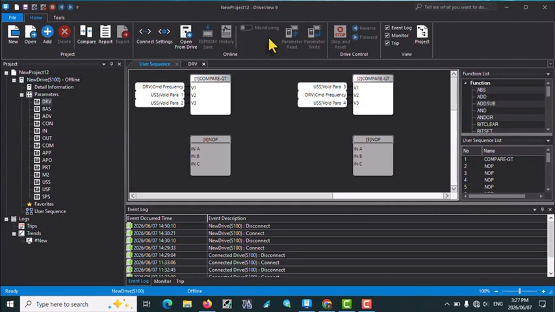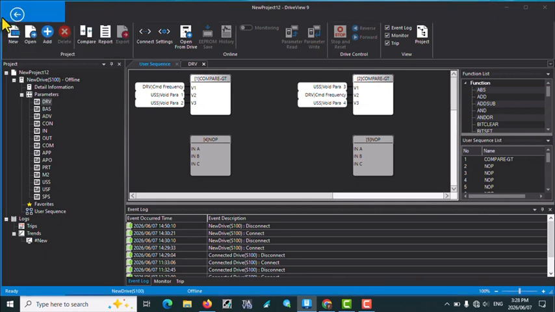We mentioned that in the DriveView software from LS, which is designed for LS inverters, we can use various functions for our programming. We said there are 18 steps, 29 functions, and 30 variables, in order to use constant values in our programming. Alright, here we have the DriveView software open. We're going to create a new project quickly.